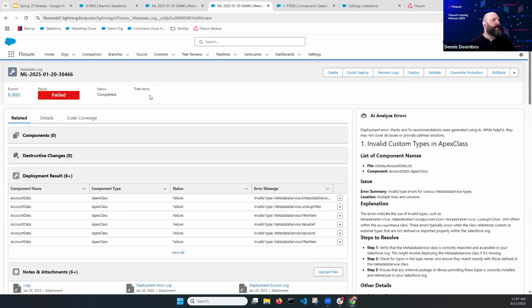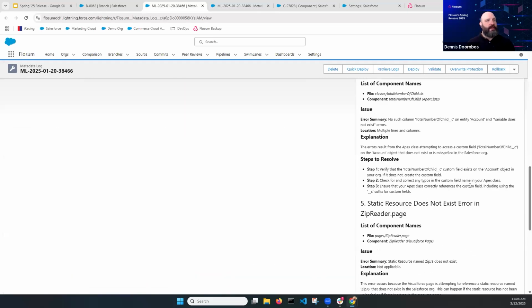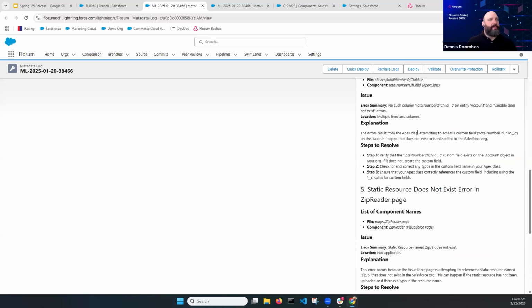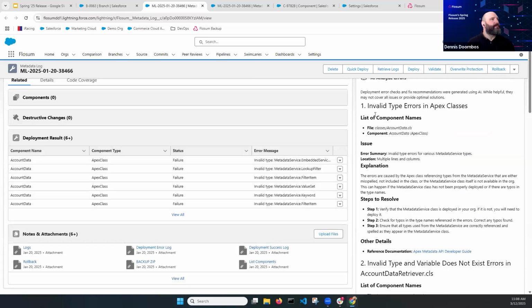So again, just to recap why this is important, if you happen to be on your metadata log and your deployment has failed, you no longer have to go through each one of the errors and find out the solution for it and what the cause of it is. You can just run your deployment error analysis, and it will again provide you these results.